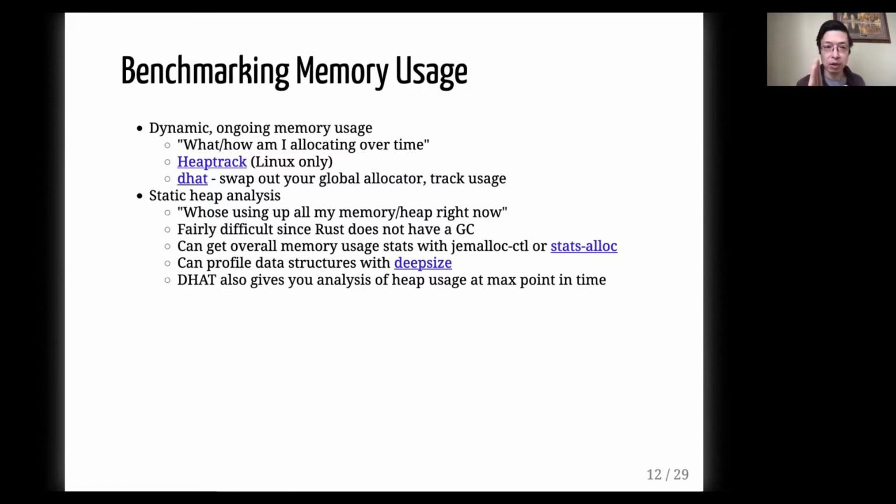Now, there are tools for doing dynamic analysis. One is called heaptrack, another one is called dhat, and I'll go over examples of dhat. Static heap analysis is a bit more difficult in Rust. We can get overall memory usage pretty easily using something like jemalloc ctl, and we can actually diff memory usage. You can also profile data structures using something called deepsize, but there isn't really anything comprehensive like you have with the JVM, but I'll show you some stuff you can use for that.